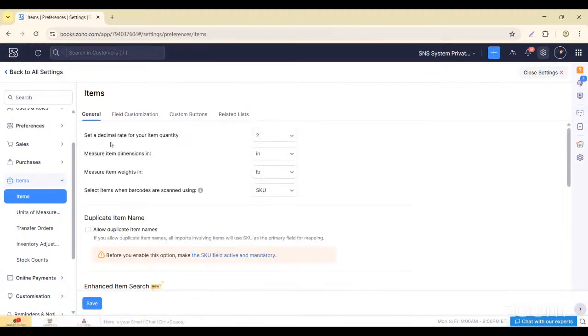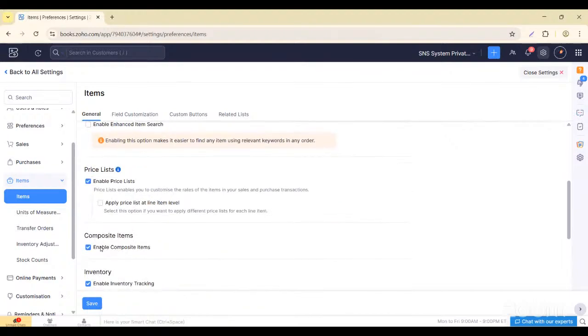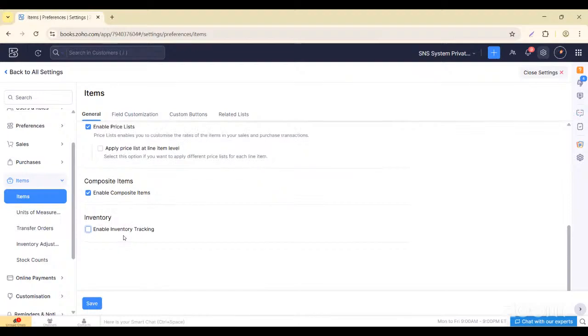For example, set a decimal rate for your item quantity, to measure item dimension, inches, and all that. Duplicate item name. Do we allow them? I think I don't allow it. Enhanced item search, price list. Enable price list. Apply price list at line item level. Composite items. Inventory. Enable inventory tracking.